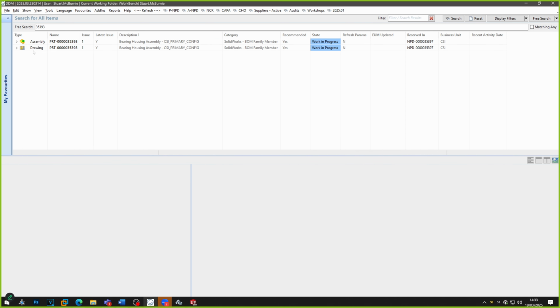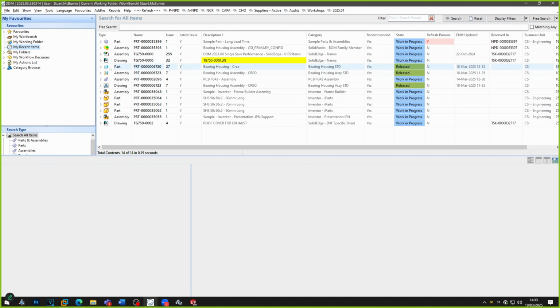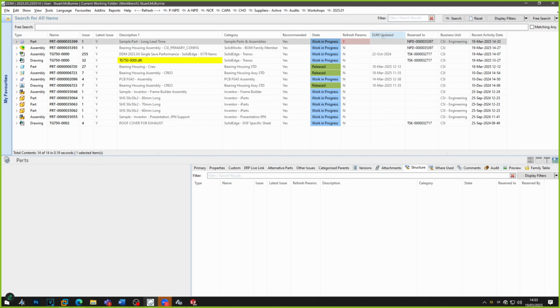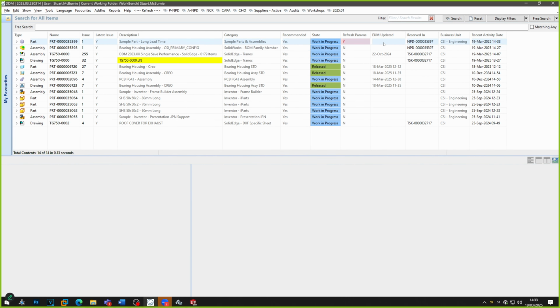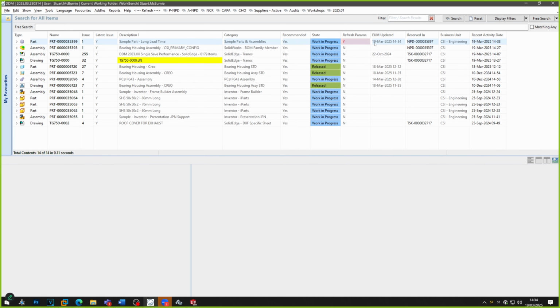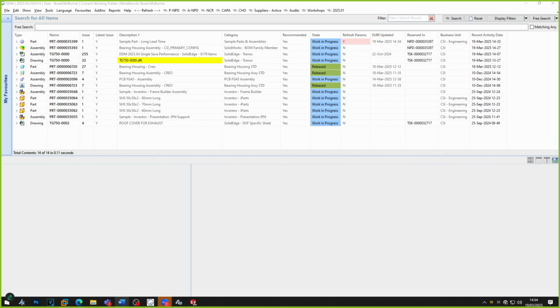If I go back into here and I look at my recent files, this is the part that I've just created. You can see here that the Enterprise Update field has not been populated. If I refresh the screen continually, at some point that will have gone through the process, and now I can see that that item was updated on the 19th of March, 34 minutes past 2. So the enhancement DDMC 12736 is the ability to manually send to Enterprise through the DDM web client.